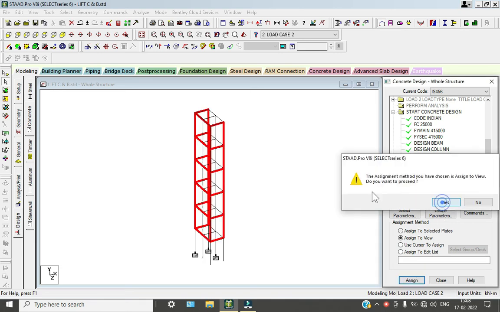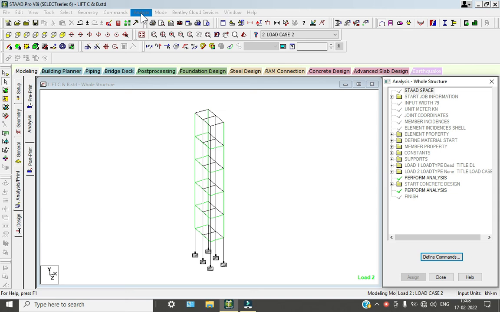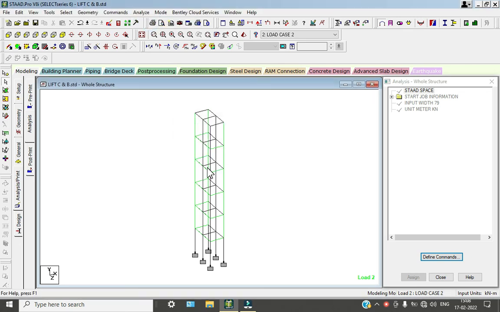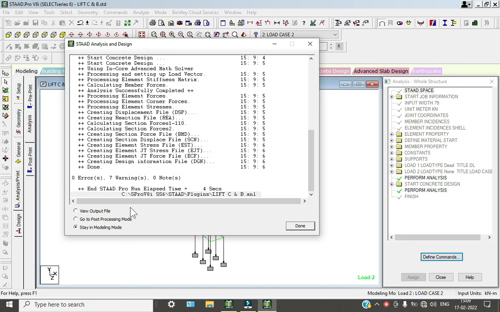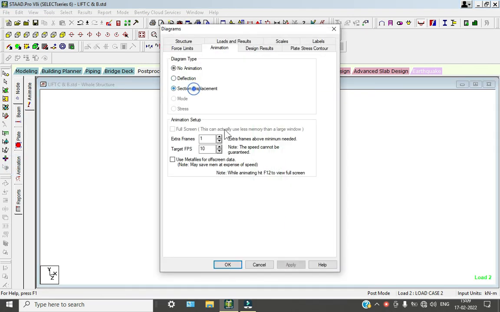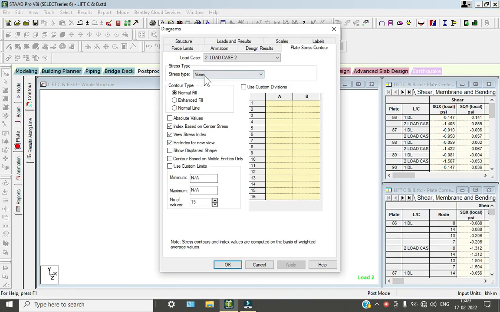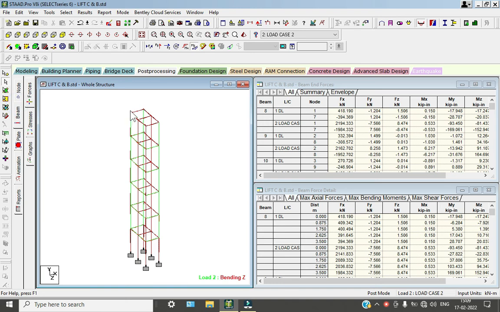Now go to analysis and print, add, close, analysis, run analysis, save. So here we are done with 0 errors. Now we go to post processing. If you go to animation, sectional displacement, okay. Here you can see the sectional displacement. These are the plate values, stress. Okay, and now if you go to beam, select any beam or any column.